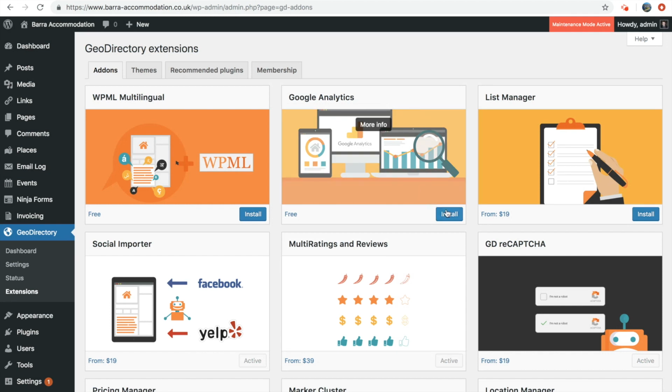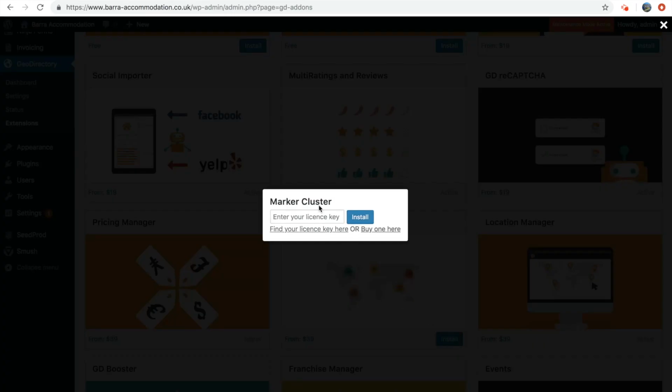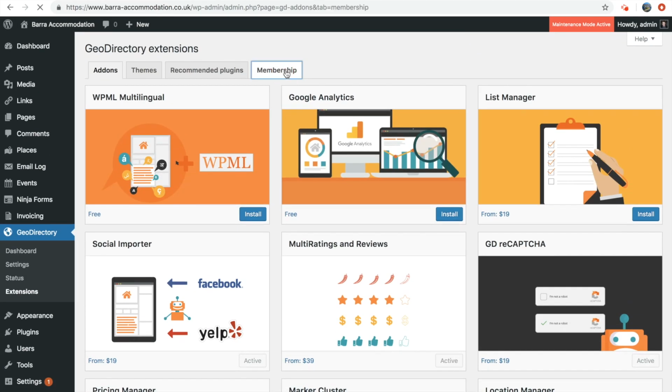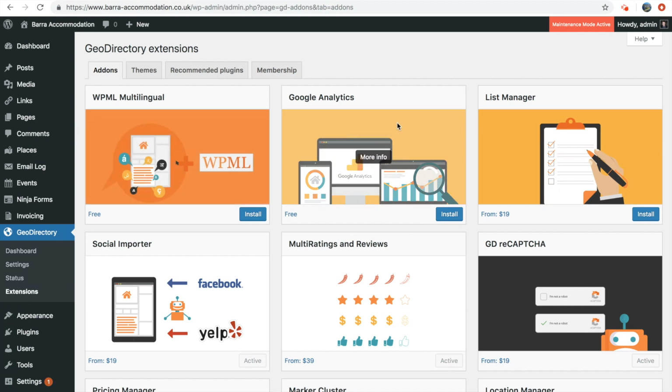And you'll be able to install it from here. And if you have paid add-ons, you can add your license key and then install it directly from here. Or if you have a membership, if you enter your membership key here, then you'll automatically be able to install any of our add-ons and themes. But the Google Analytics plugin is free, so we don't need any of that. It'll just install right away.